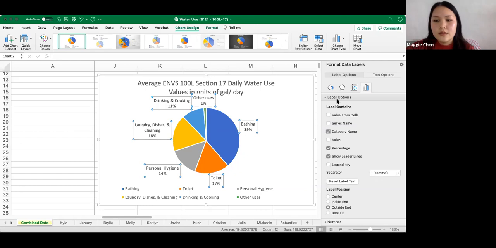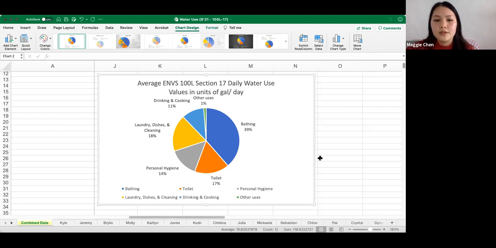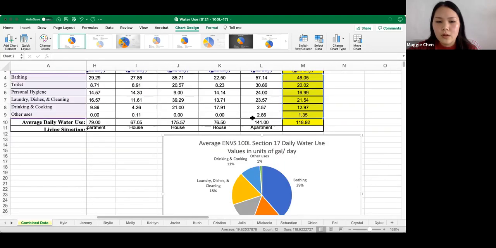There are also different options when you format your data labels. You can put the legend key in your data labels or not, but overall, this is generally what your pie chart could look like. Make sure you have your data labels, your legend, and your chart title. So this is one way that you can adjust your pie chart.